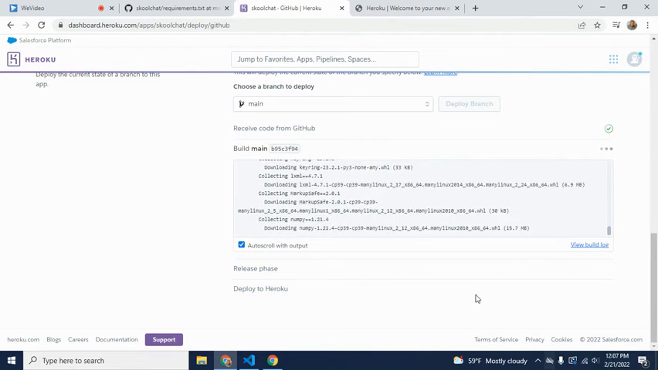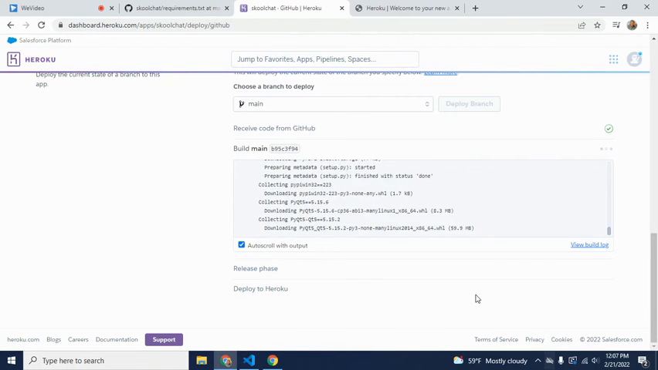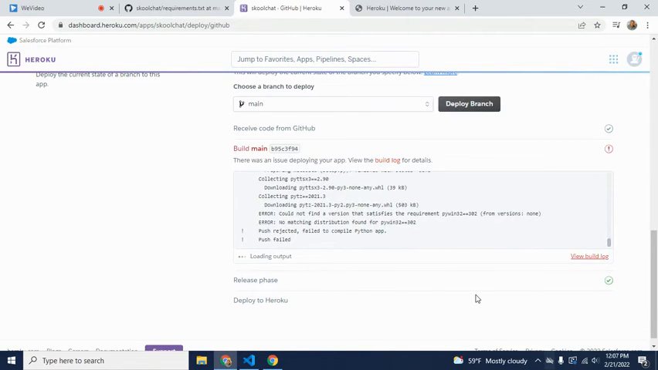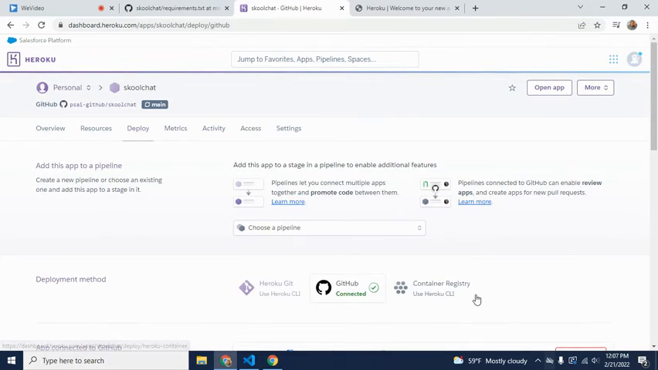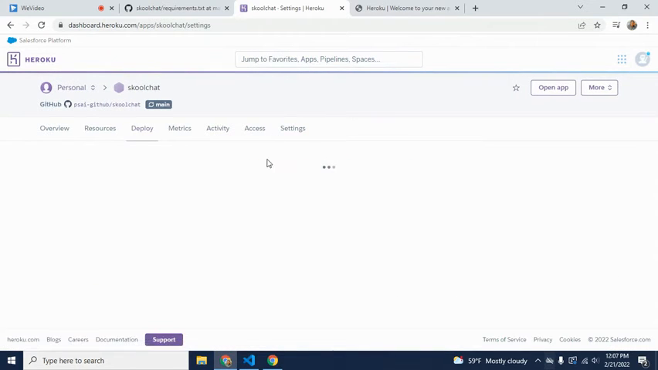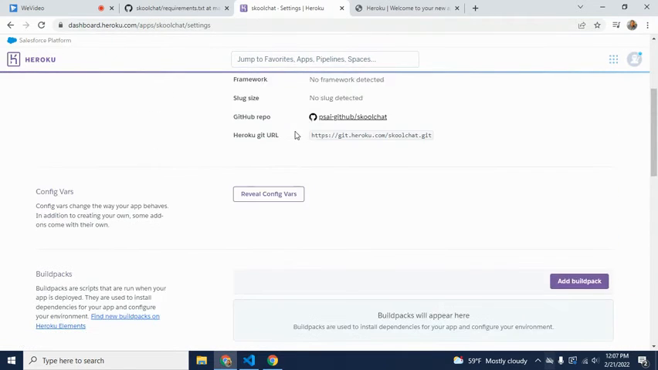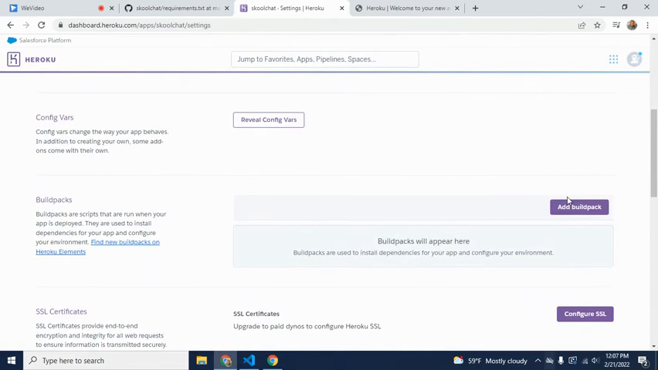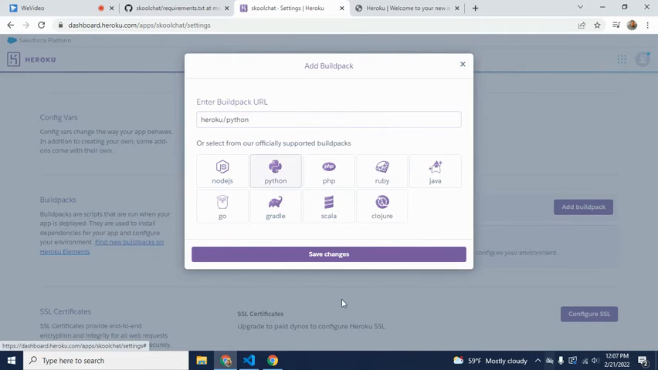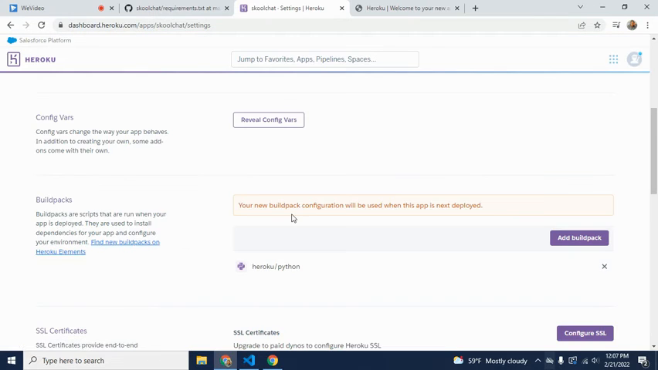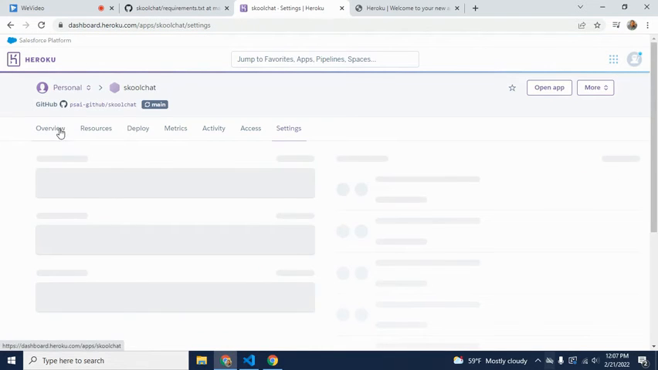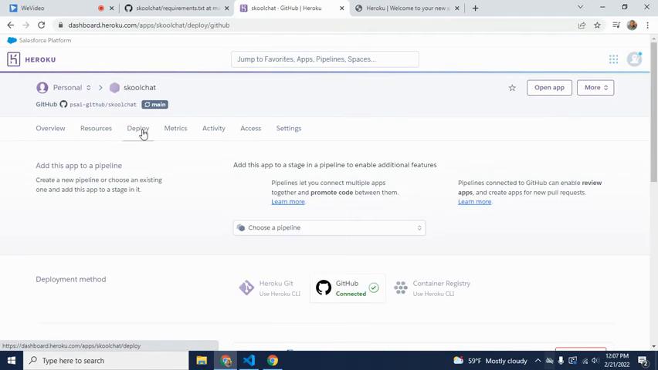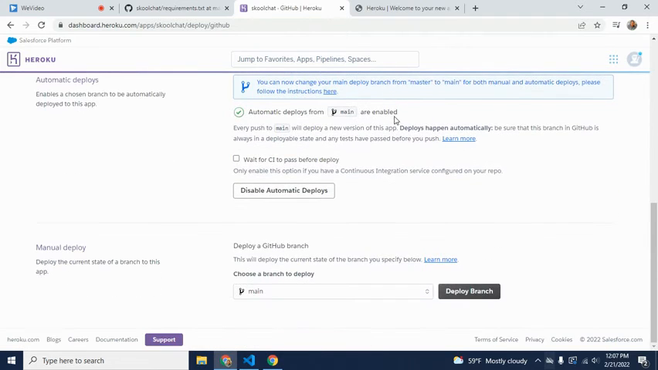Okay, and actually, before we do this, we have to create something called a buildpack. So that's why it's still throwing us here. So you want to go to settings and go down, and this is just telling us to install our Python version. So I'm going to say Python, and then just save changes. Okay, so now let's deploy this again.